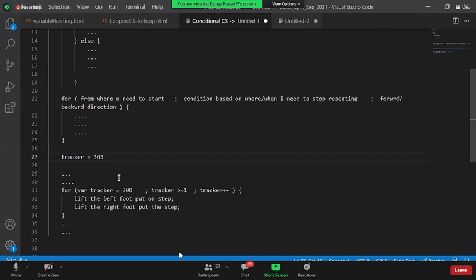No condition. No chance. Here, it will go to 500. It will go to 1,000. It will go to 1 million. It will go to 1 crore. It is going to be an infinite loop. This is called an infinite loop.